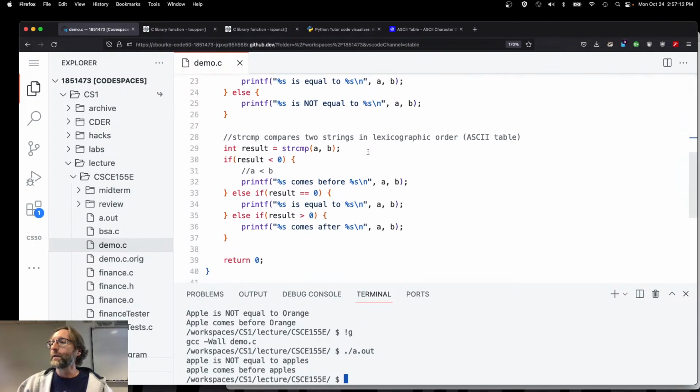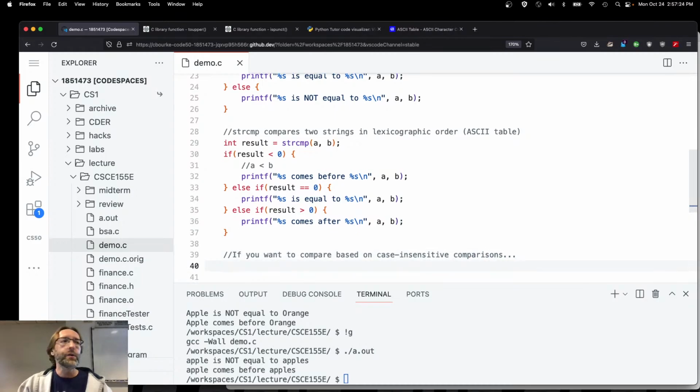All right. If you want to compare based on case insensitive comparisons, you use strcasecmp, with A and B. There we go.